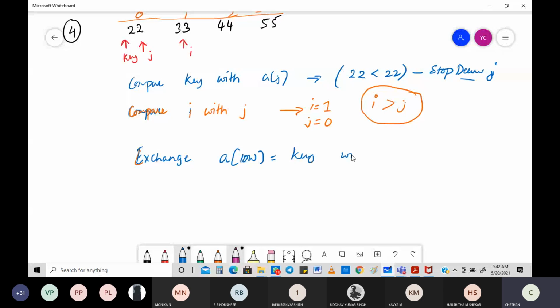What is the key value for me now? The key value for me is nothing but 22. This needs to be exchanged with what? A of J, again 22. So what is the end of it? At the end of it, what you are going to get? You are going to get 22, 33, 44, 55. Where is my key element? Here only.